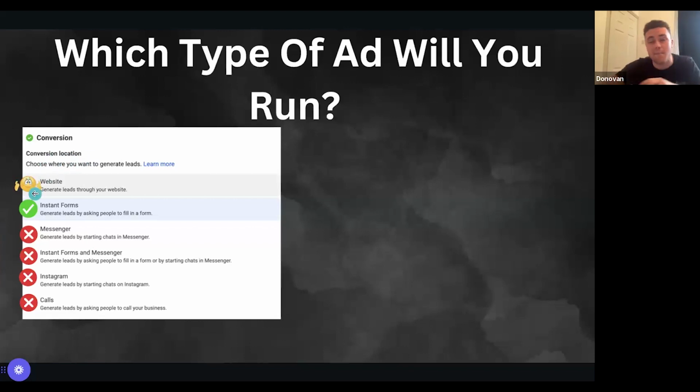Websites, you can send people to your website. Most of you watching this, your website probably isn't optimized for that. You can send people there, but it's a bit harder to track. You're going to have to set up your Facebook pixel, and you're going to have to set up alternative things so you can track it properly. I'd recommend you just use lead forms, if I'm honest.